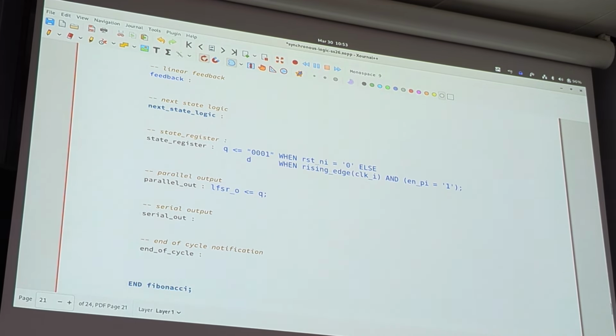Serial out, again, also very simple. So our noise output, instead of the serial data output we previously had, just another name, is just the LSB of Q.